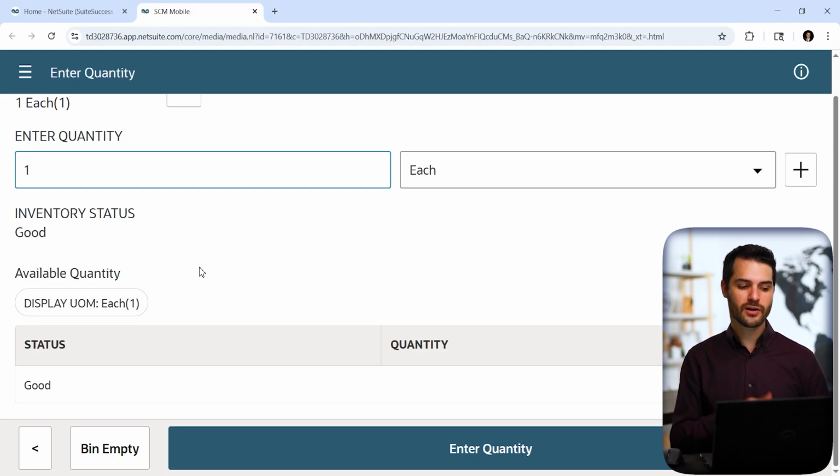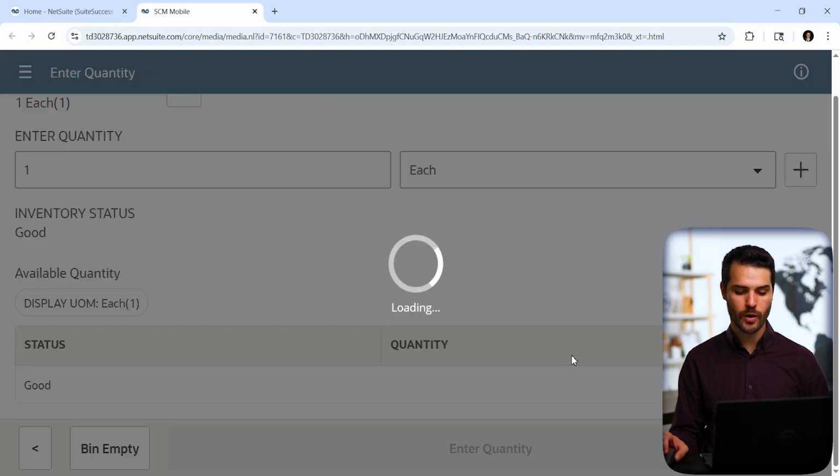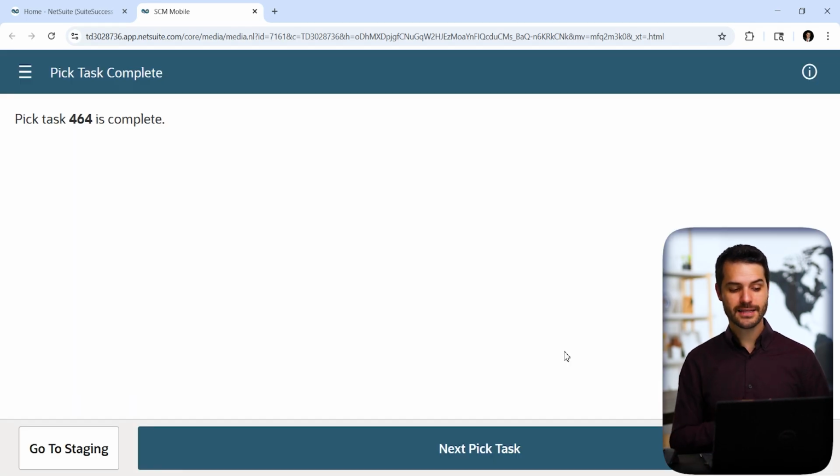One comment I want to make here: if you're picking, let's say, 10 of the item, you can choose to scan it once and then input the number, or you can have it where you scan it multiple times, like you're doing grocery shopping. You scan it through the thing. That's called tally scanning. You can easily set that up in the system and it will function with that. So we have what we want here. I'm going to hit enter quantity. And just like that, it lets us know that that is now complete.